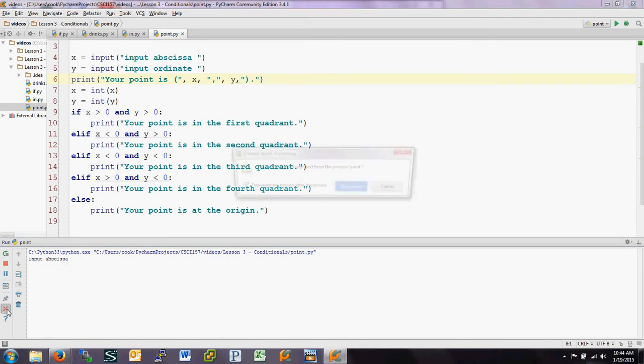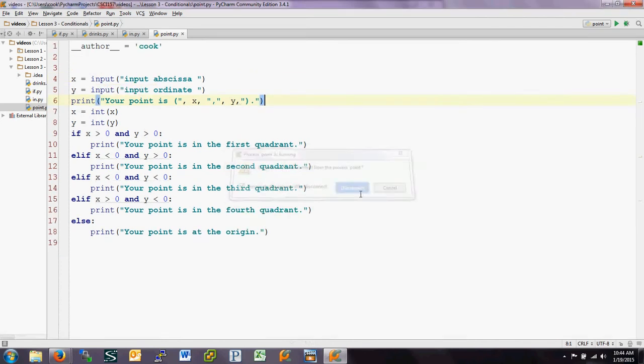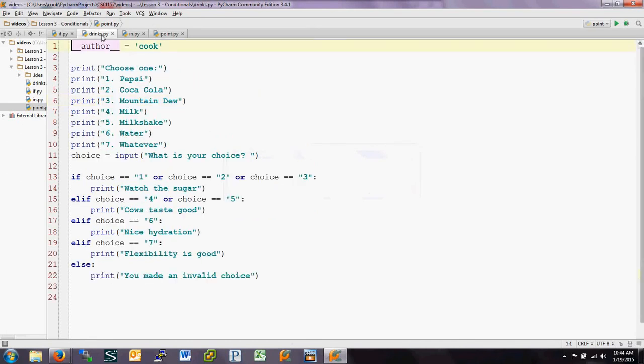I'm going to stop the second version of point. And another version, instead of using ands, you can use ors. So in this case, I'm going to print out a simple menu here. Offer somebody a choice of Pepsi, Coke, Mountain Dew, glass of milk, milkshake, water, or whatever as the last choice. And in the first three choices where we're choosing a soda, I'm going to say watch the sugar.